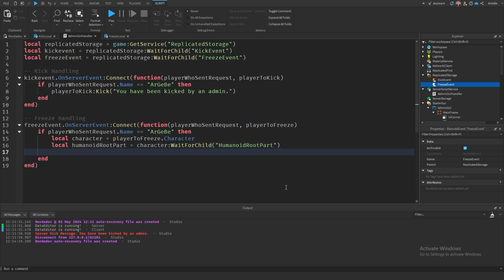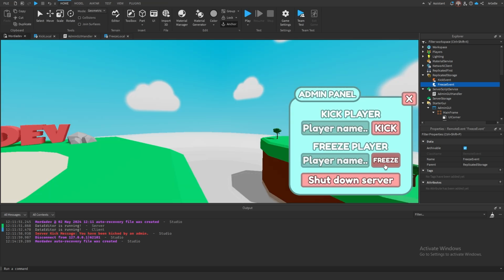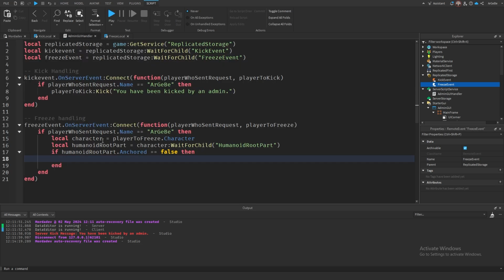So we're just going to say if humanoid root part dot anchored is equal to false, then. So what we're actually doing is we're going to make this toggle because you don't just want to be able to freeze someone and never unfreeze them. You could just have another button that says unfreeze underneath it, but I like to do it simply and it makes a lot more sense just to make it in the same button. So what we're going to do is just detect if it's already anchored, which means if it's already stuck in place, and if not, then we're going to freeze them. But if it is stuck in place, then we're going to do the opposite and we're going to unfreeze them.